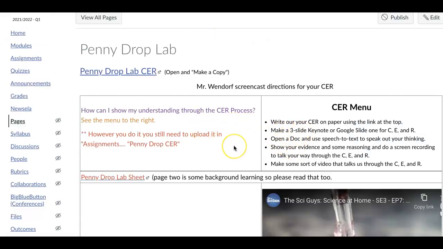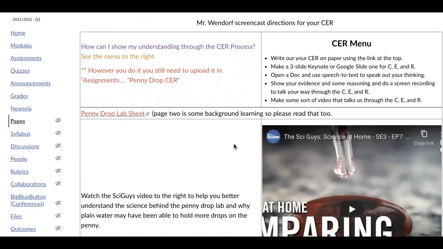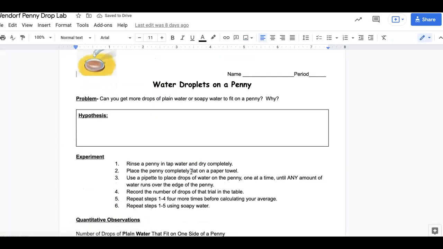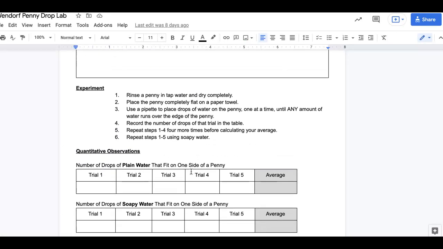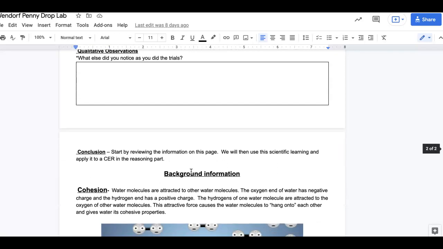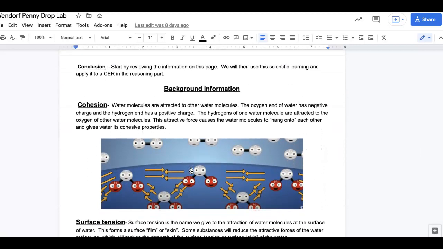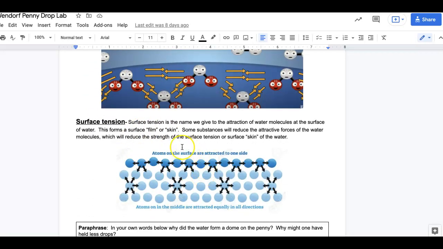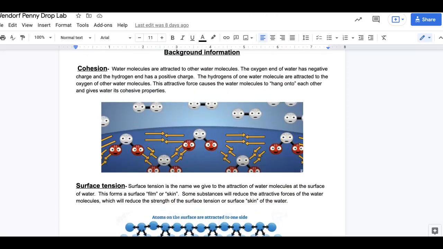So, okay. For those of us at home, this is the penny drop lab sheet. That just brings up the sheet that you had in class. I know a few people at home had gone through and done this. The second page is not anything to do, but it gives you some good background. This talks about cohesion and how that works. And here's some background on surface tension and how that works too. So use some of these to help you explain in your reasoning section.